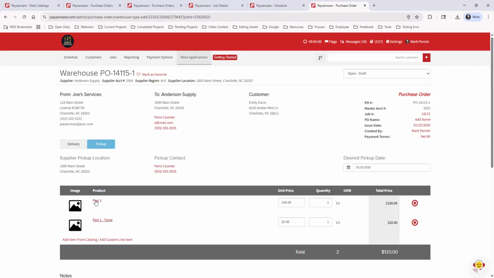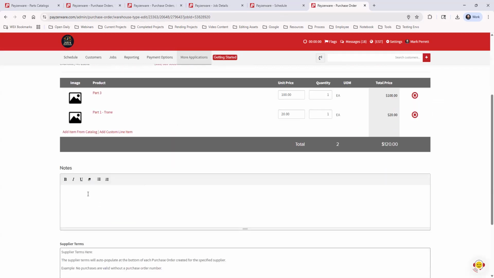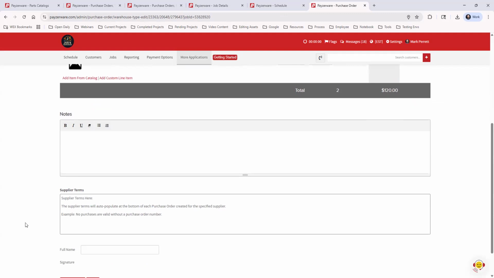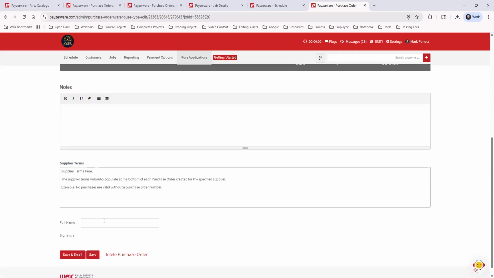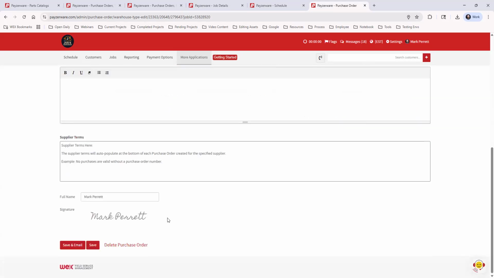So now we have our items here. Your items will be built out with names, descriptions, pictures, pricing, whatever you set up in that supplier catalog, that is what will show here. And now we can add notes. This is visible to the supplier. Our supplier terms are already pre-populated. You can sign it. And now this is ready to go. And so I will hit save and email.